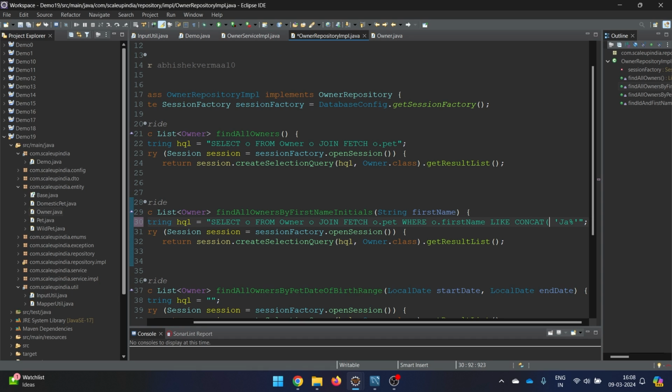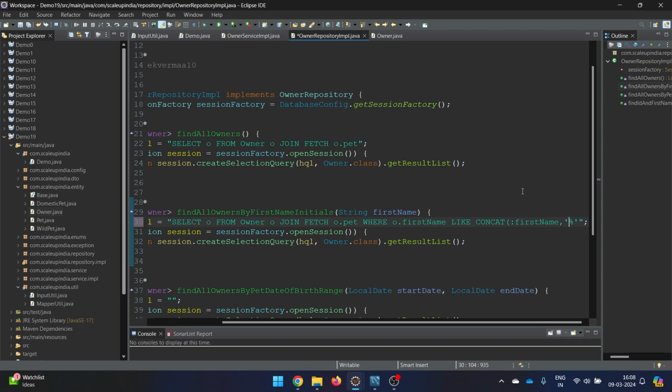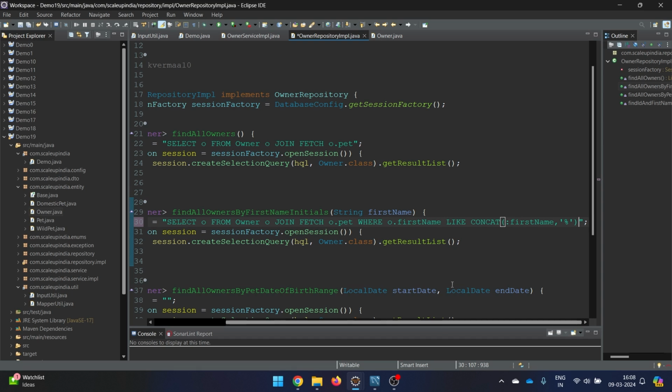So this is the one we will be using. Then I will say here first name. So let's call it first name. So this way I will be writing here first name, and then this first name I will concatenate with the percentage symbol. So this percentage can be in my single inverted commas. So this way, and then we need to close the brackets.